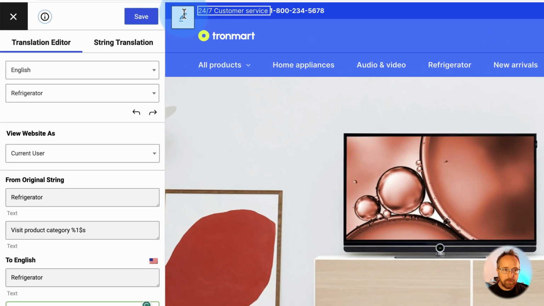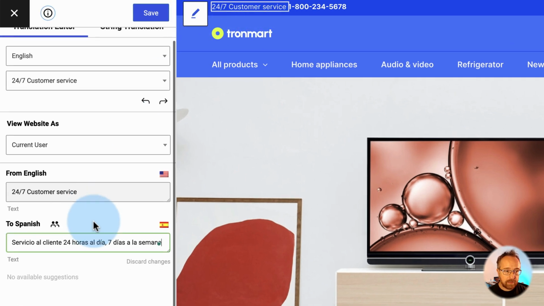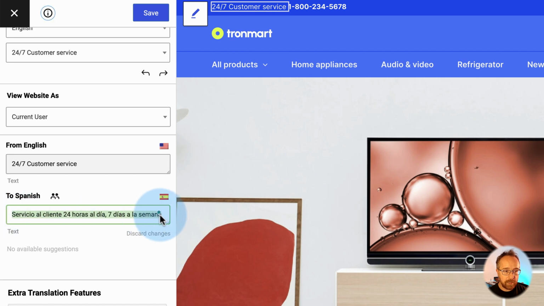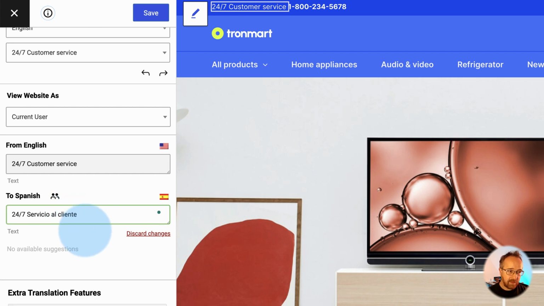And even up here, this isn't a link, but it's a 24/7 customer service helpline is the text, and this is what it appears to be in Spanish. You could probably change that because it's spelling out 24 hours a day, 7 days a week, whereas this is just 24/7. Servicio al cliente, I feel like, is customer service. And maybe 24/7 is not a thing in Spanish presented in this fashion. I'm going to assume it is, but maybe it's not. So I've changed the translation that it provided us. I'm going to click on save.